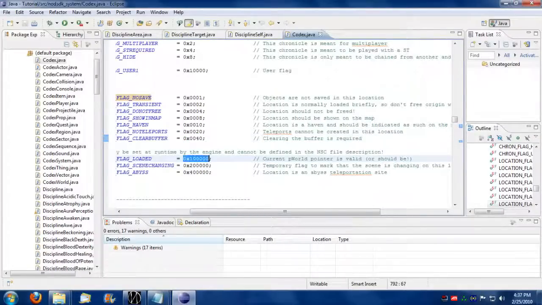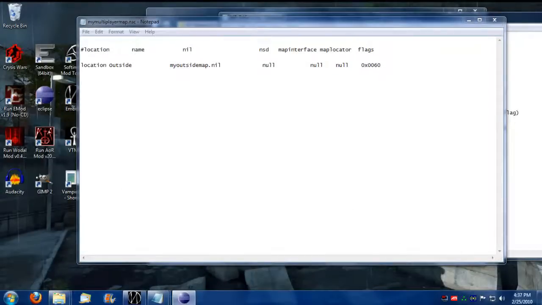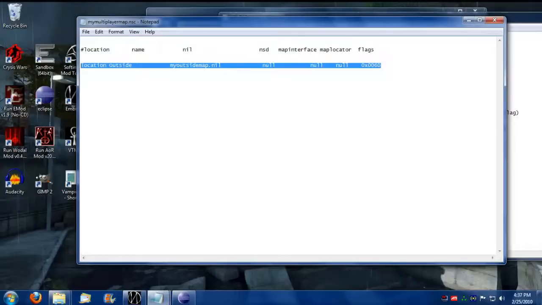So these other flags I wouldn't bother with because they're engine flags. Don't set these. And what's set up initially, if you look at the flag I carried over from the Dark Age map, is already set to where you cannot use Haven Teleport. You can't use the Walk the Abyss there, and it also clears the buffer.